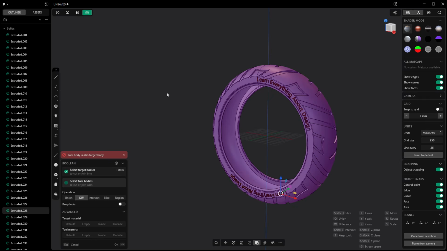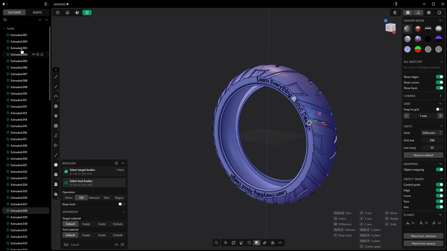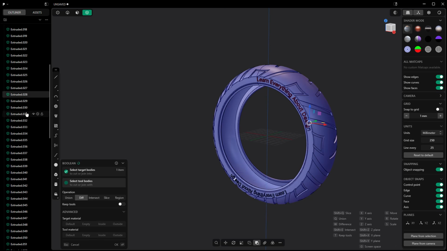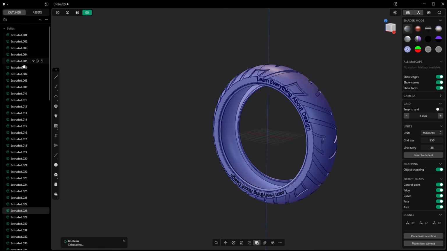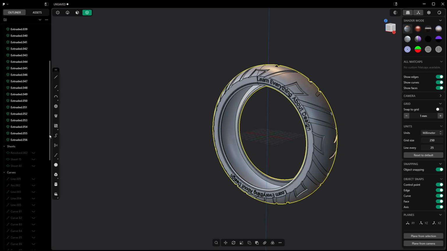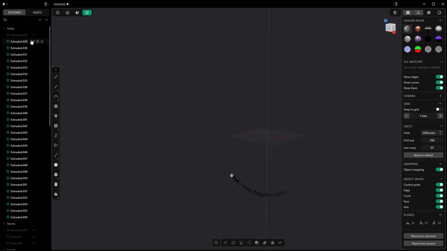Tool body is also a target. Which tool body is it? Extrude 28 is the main body. Okay. So what we want is these. And I'm going to hit union, join that together. All right, it doesn't seem to want to join them together. Or did it? Let's see. Okay, it did join some of them.